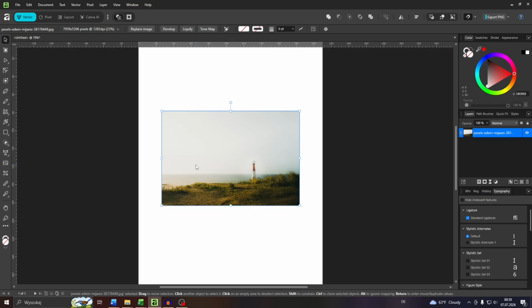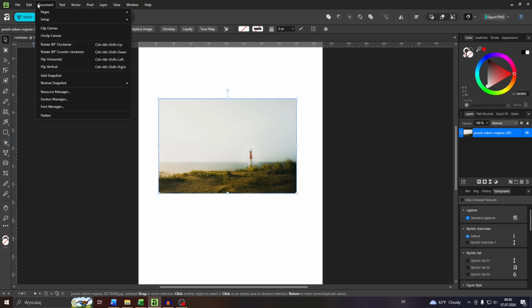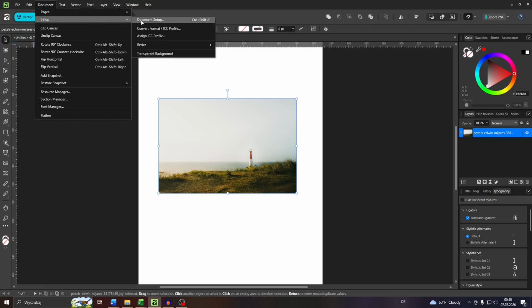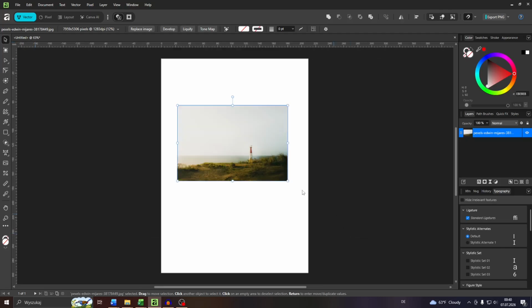Alright guys, so navigate to your document on Affinity, and there are two ways how you can do this. Option number one, you navigate to document in the top left, hover your mouse over setup and choose document setup here. And then guys, here next to the document settings you will see the DPI number, right? So you may switch from 300 to 150 or something like that. Clicking OK to apply this.